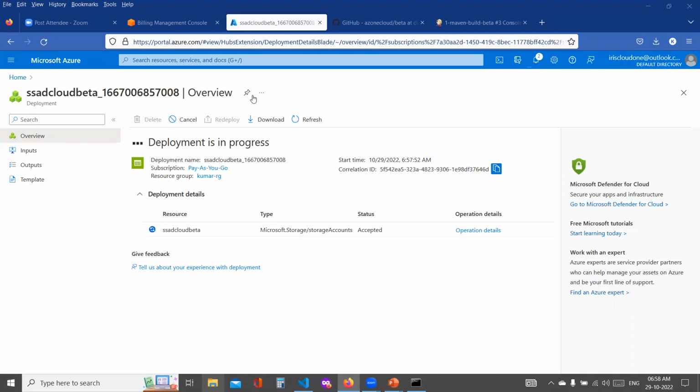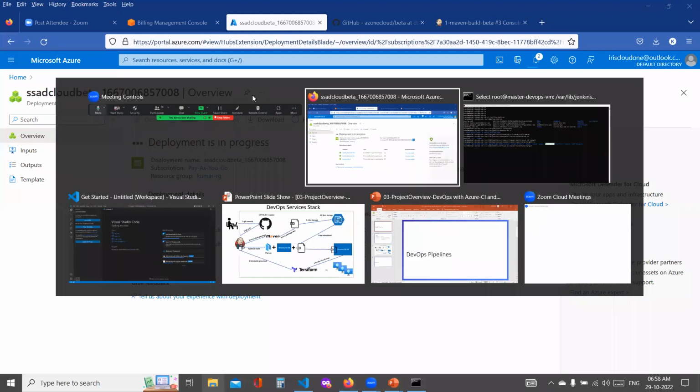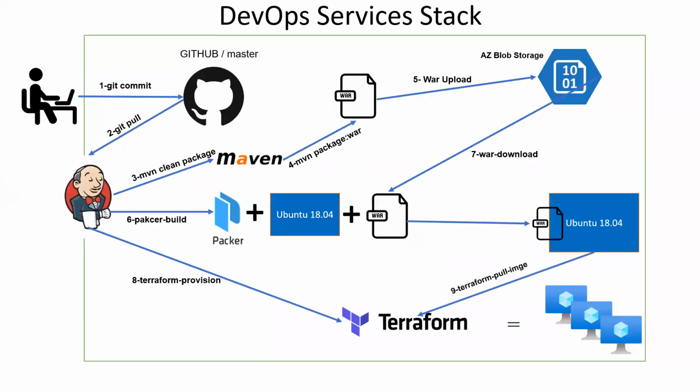So participants, can I ask you a question once again? Why am I creating a storage account in this project? What is the purpose or the need for me to create a storage account? To store all the WAR files and all the Maven packages into that storage account.